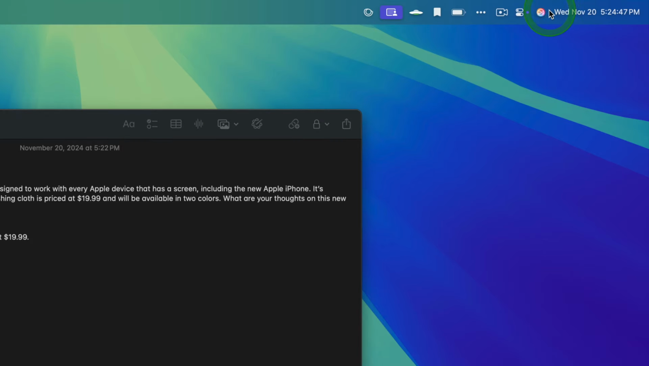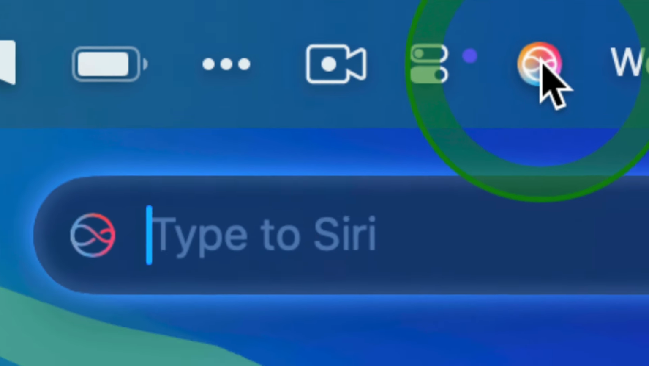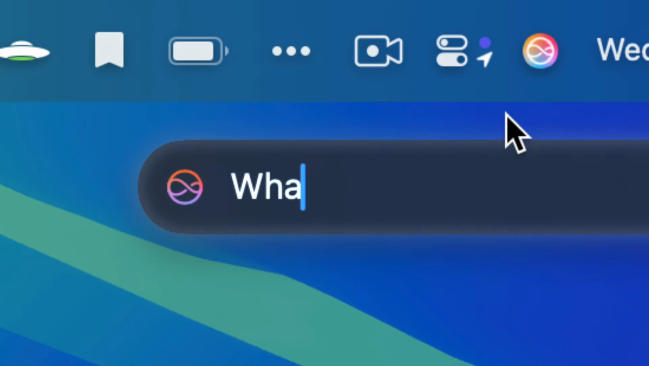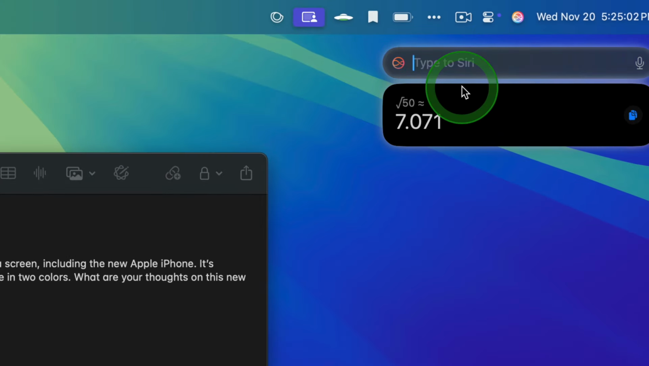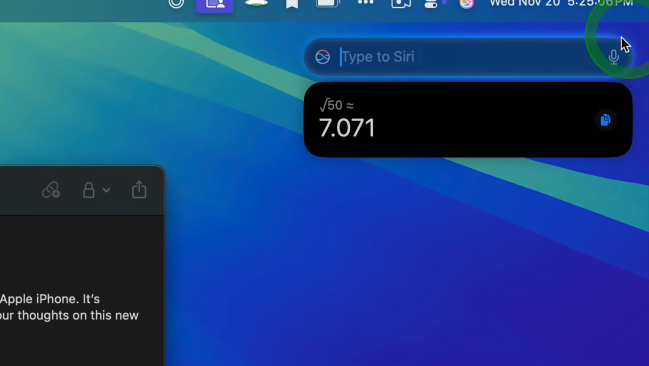You can also access this by pressing the Siri button in the top right, this little colorful icon. You press that once and type to Siri comes up, and you can start typing, like, what is the square root of 40? Or I typed in 50, but okay. So you can type in any question to Siri, and Apple Intelligence allows it to pop up just like this.